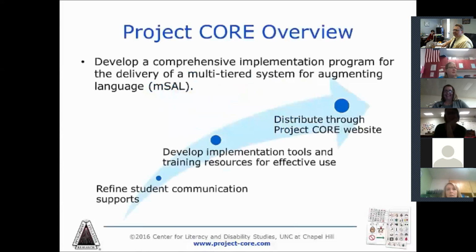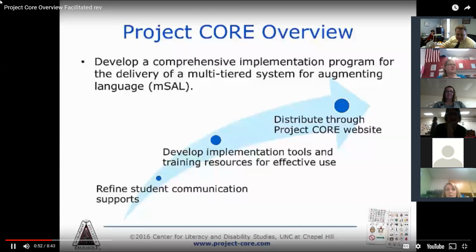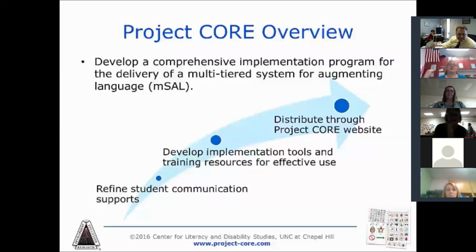Project Core is a multi-year grant with the primary goal of developing a comprehensive implementation program to deliver the multi-tiered System for Augmenting Language Intervention, or EMSAL. The EMSAL approach is being designed to help students with significant cognitive disabilities and complex communication needs learn to communicate symbolically with a variety of people for a variety of purposes. Throughout this 5-year project, staff at the Center for Literacy and Disability Studies and educators in partner schools will work together to develop and refine student communication supports and implementation tools.